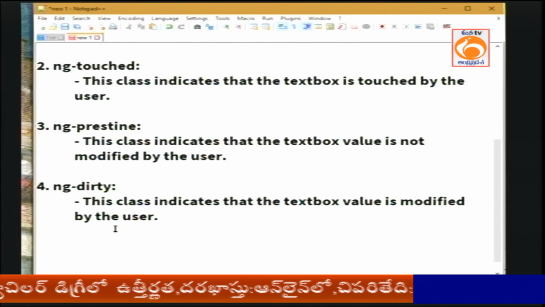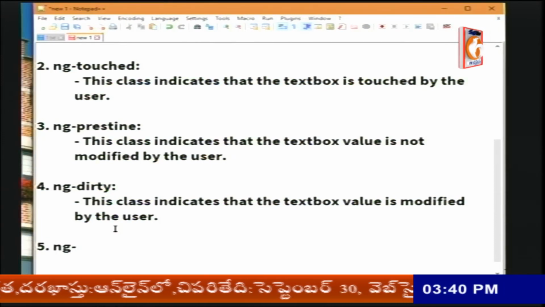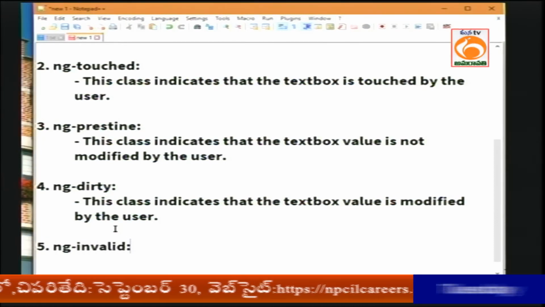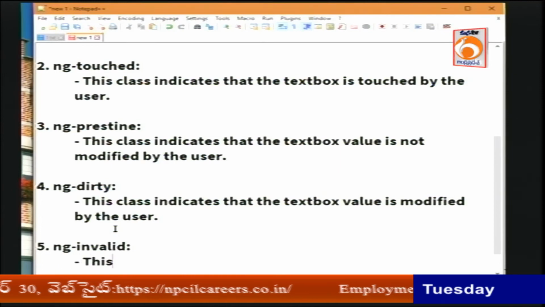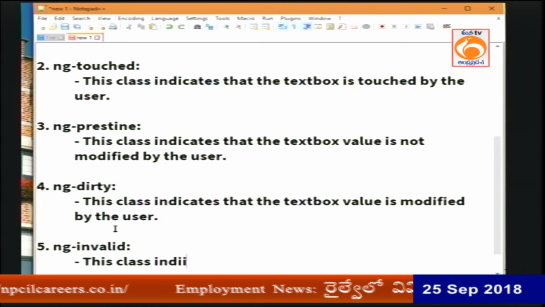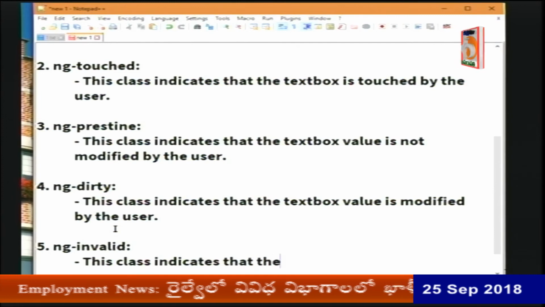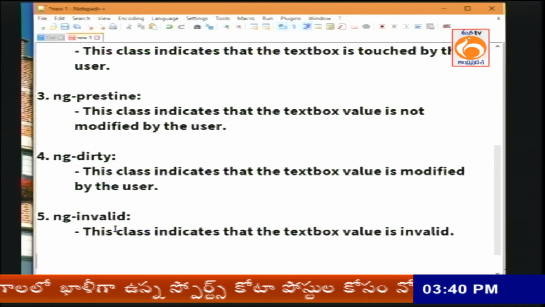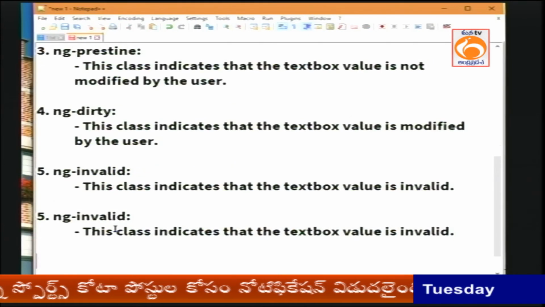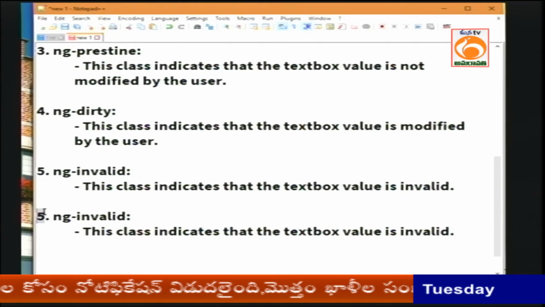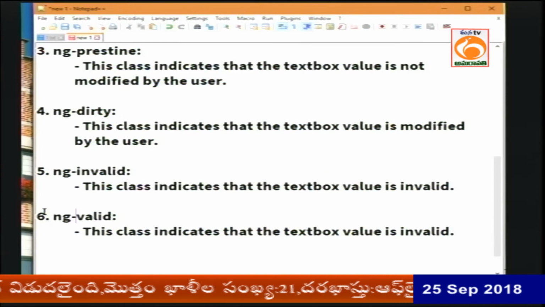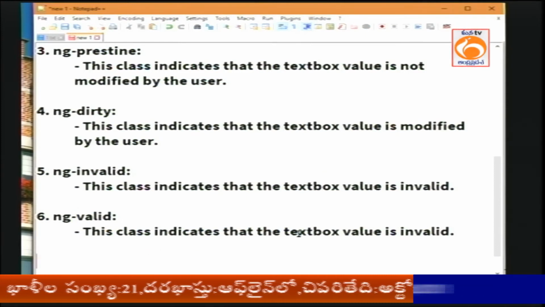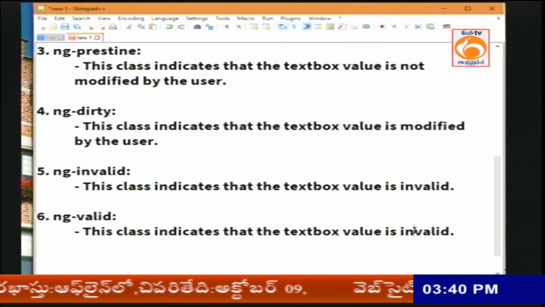So the next one, ng-invalid. This class indicates that the text box value is invalid. Next, the sixth one, ng-valid. This class indicates that the text box value is valid.